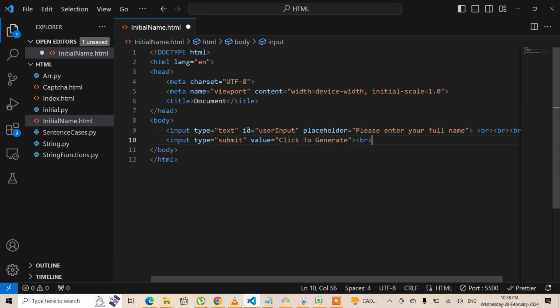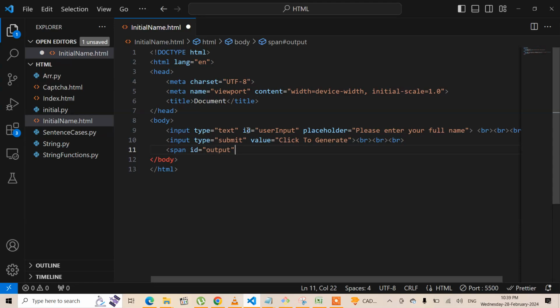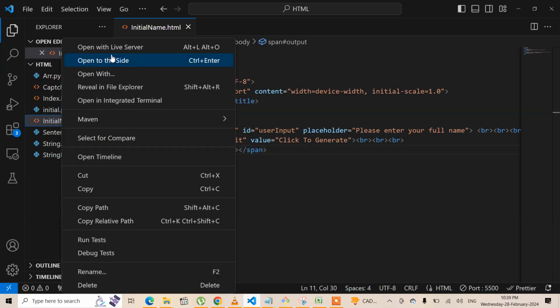There will be a couple of BRs, and there will be an empty span tag, and its ID would be output. Inside this span tag, the output value would be populated. So let me save the file and see how the HTML looks at first. Open with live server.